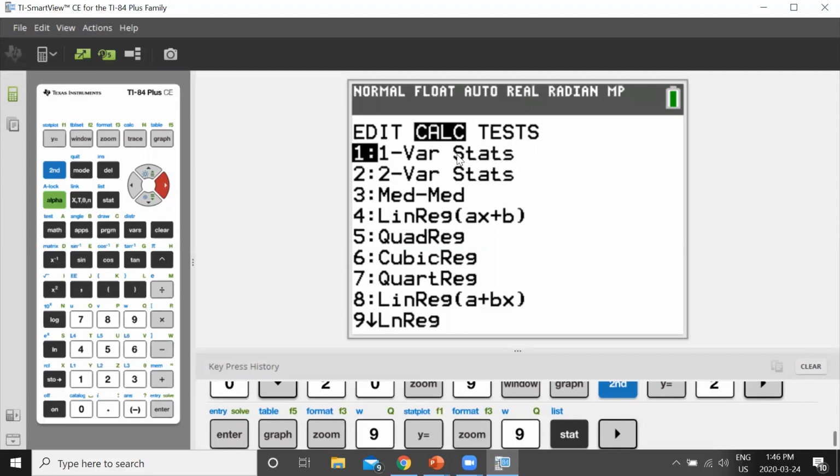One variable stats. If I imagine you guys wrote a test for me, and imagine I typed in all your test scores in list 1 on my calculator, I could then choose one variable stats, and the calculator would automatically tell me the minimum value, the maximum value, the mean value, the median value. It would tell me all those things about your test scores. That's what one variable stats means. Two variable stats would be sort of like what we're doing here. We have two variables, temperature and volume, and it would give you statistics on the two variables.